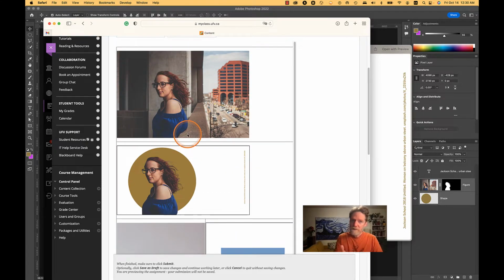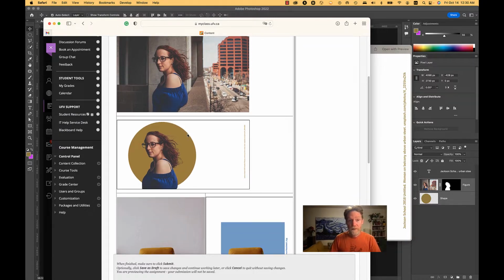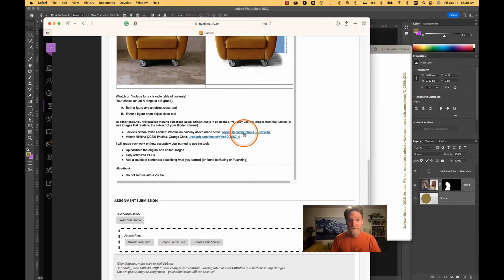So this option is for the figure. You can use this figure. So I put here a link to this image. Or you can use an image that relates to the subject of your hidden career project. So I'm going to grade you on how accurately you've learned to use the tools. Make sure that when you upload it, you upload both the original and the edited images, and only upload PDFs.